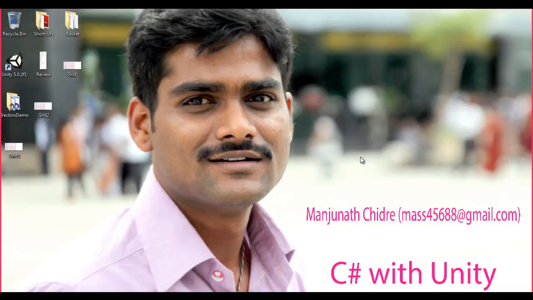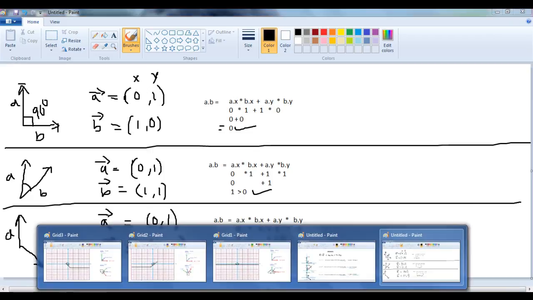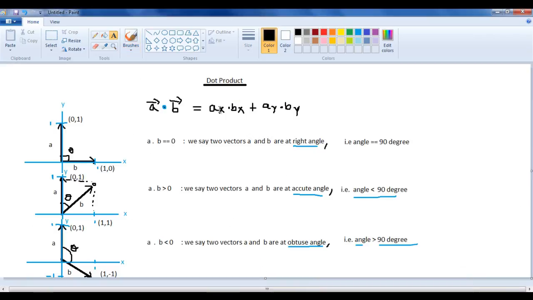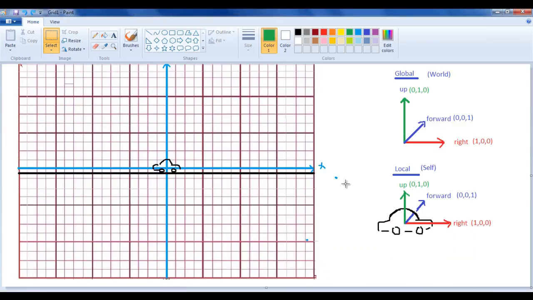Hello friends, welcome back. In the previous tutorial we learned how to find out whether two vectors are at a right angle, acute angle, or obtuse angle, which is really useful, and we have seen the dot product formula. In this tutorial we are going to see an example for that, and it is simple to understand.